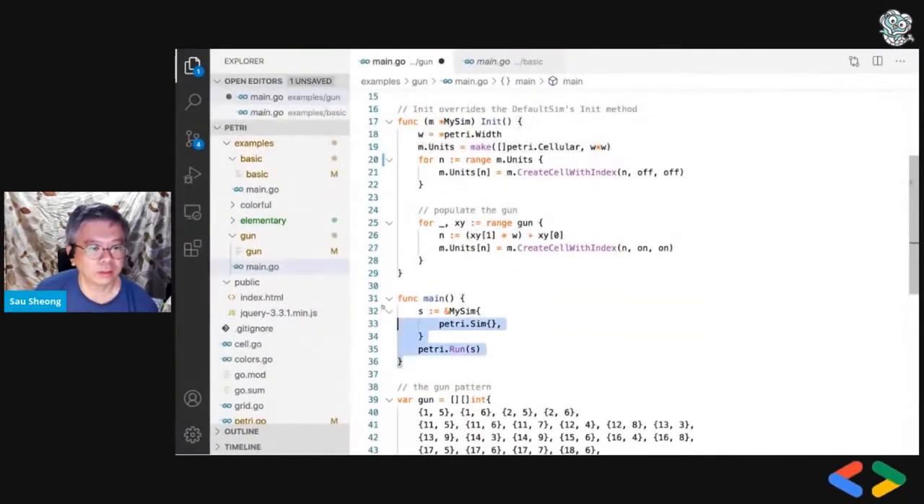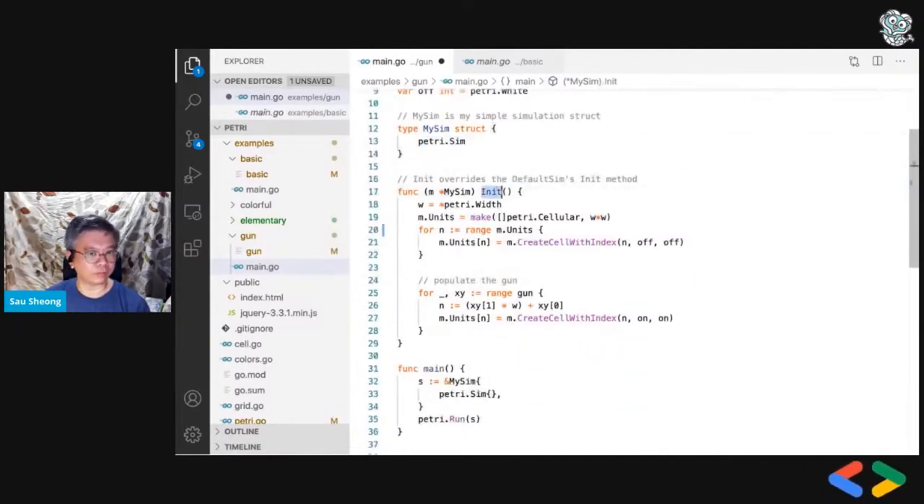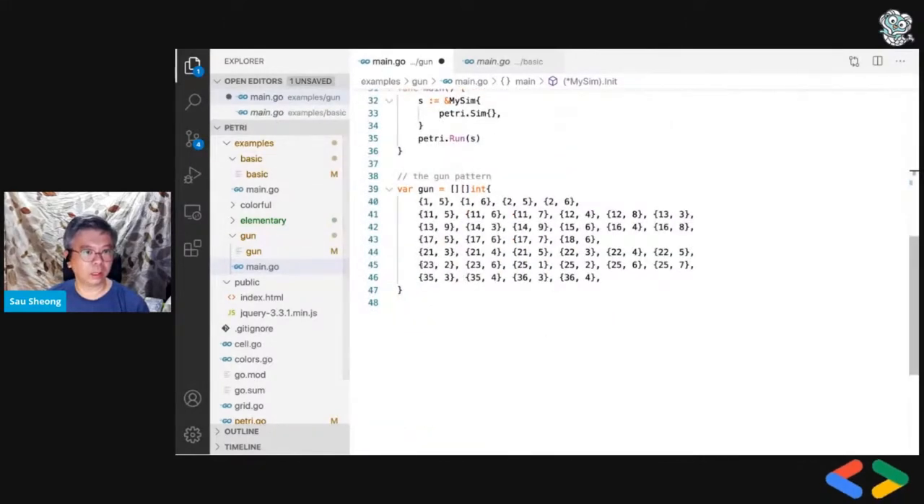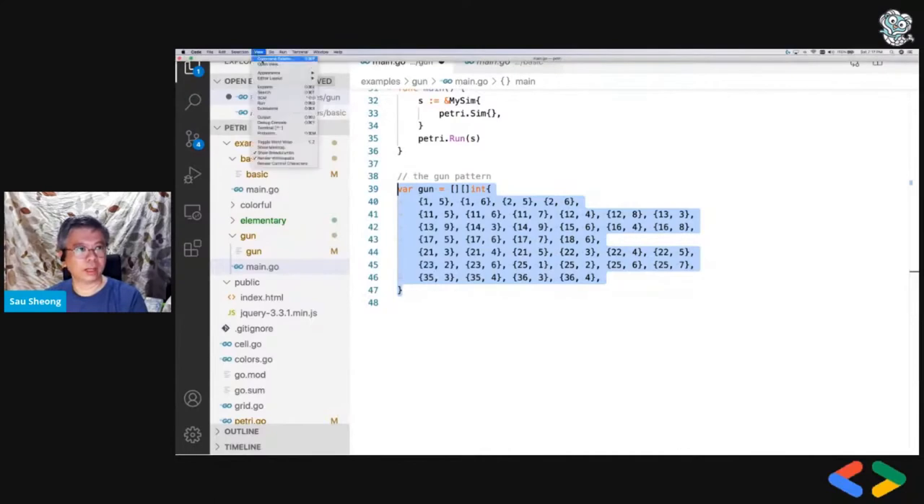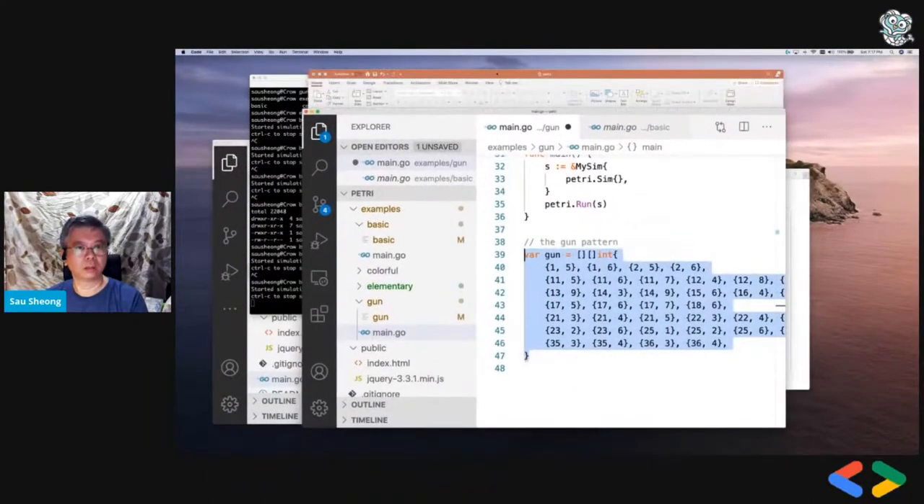So you look here, essentially this part is still the same. If I create a simulation, what simulation is this? So this is this one. I create my sim, which has this anonymous variable, Petri sim, and I override the default sim's init method. I don't override the process method because the process method in the default implementation is Game of Life. So I'm going to reuse that, so I'm not going to override it. But what init does is basically create a gun. And the pattern of the gun is this one. If you go back to the slides again, essentially it is this.